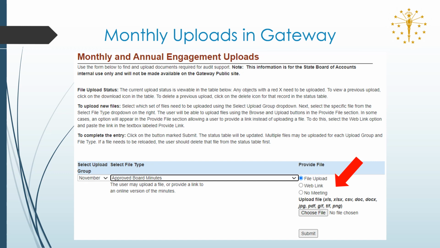As we have talked about previously, whenever you go to upload approved board minutes, you do have three options. When you select file type approved board minutes, you will see under provide file, you have file upload, where you can choose a file from your computer. You can click web link, where you can insert a web link if your board minutes are for public view on the web page. Or if there is no meeting that month, you can select no meeting. After you make any of the three selections, you will click submit.